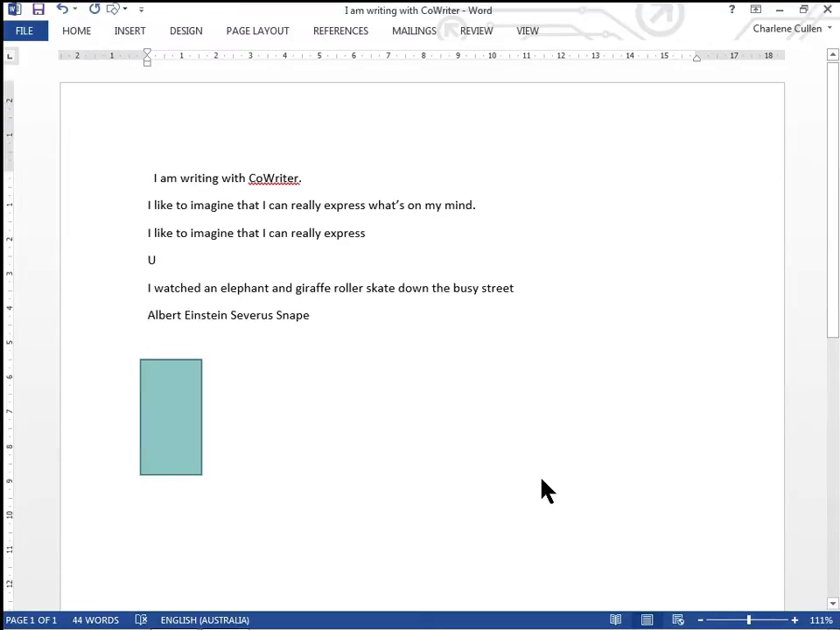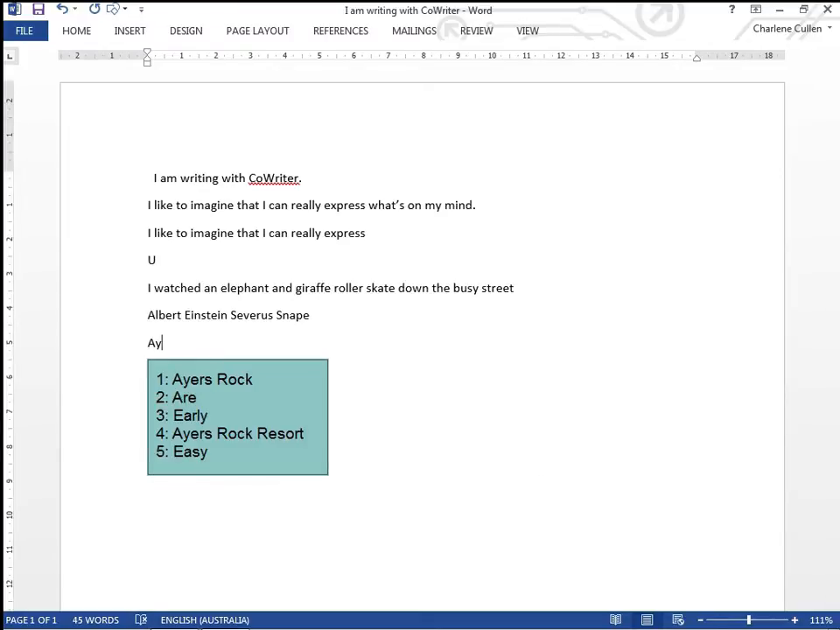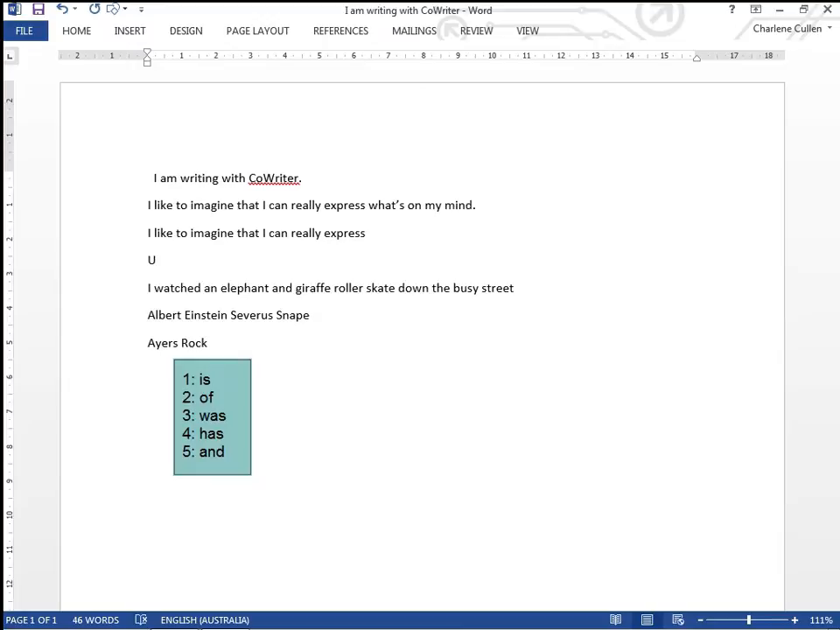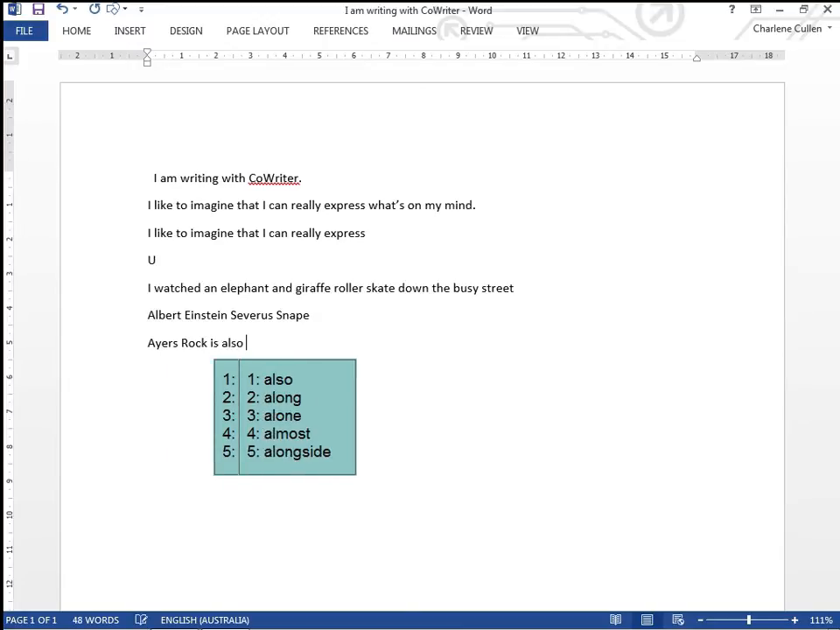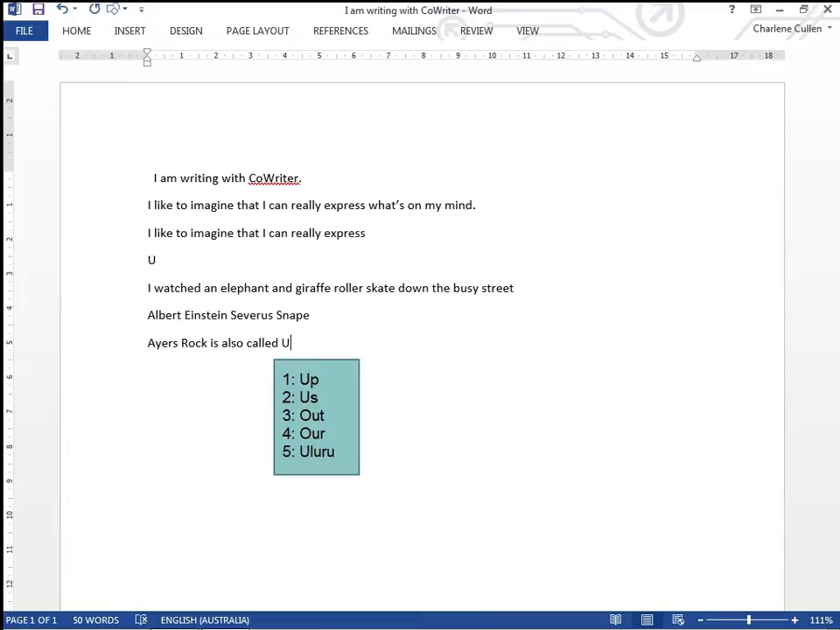So now if I start typing Ayers Rock, it's selected that topic menu now that it's added it, and I can start typing about Ayers Rock, which is also called... Okay, and I've typed U, and you can see Uluru coming down the bottom there in the list. I can type the second letter and it's right at the top there. So that's another way that you can really quickly create a topic dictionary online. So that's a newer feature in Co-Writer 7.